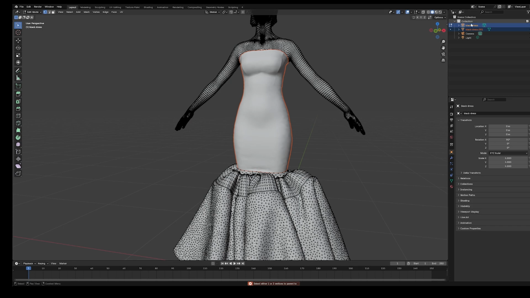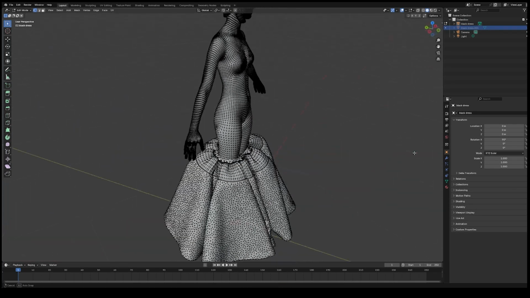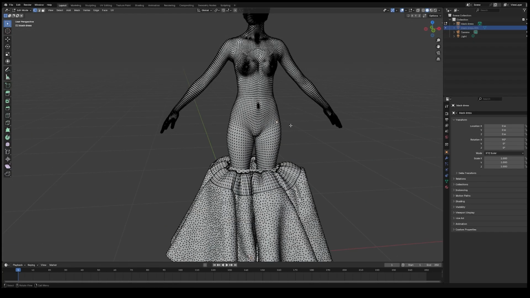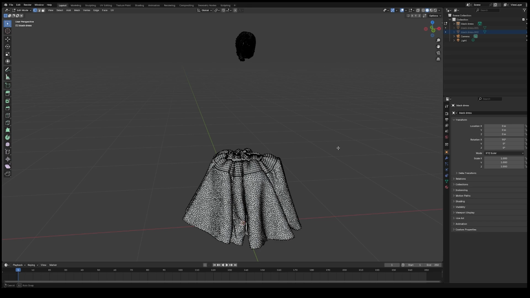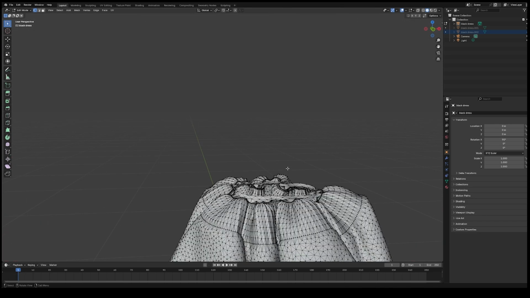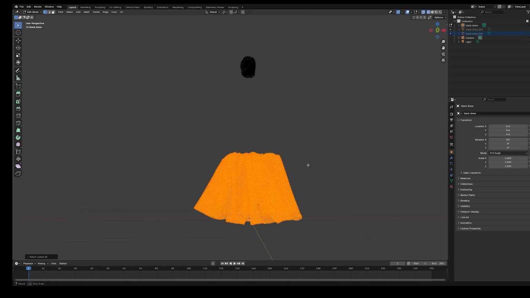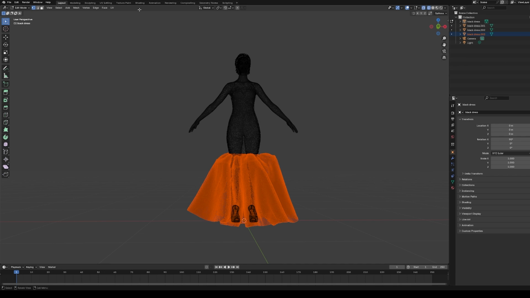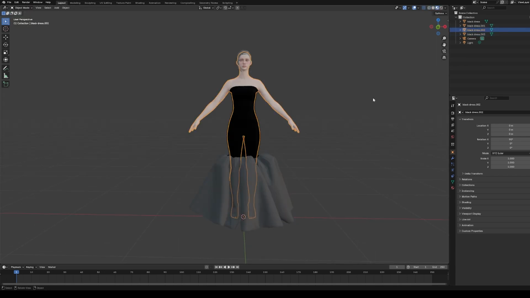Then I can hide this part on the right side, closing the eye. I will do the same for the body. Select one vertex, Ctrl L to select all, Ctrl P, separate selection, click the eye to close on the right side. Now let's select the bottom of the skirt. Click on one vertex, Ctrl L to select all, Ctrl P again to separate selection. I separated all these parts because the top and the bottom of the dress are actually different fabrications, and I will assign different materials.